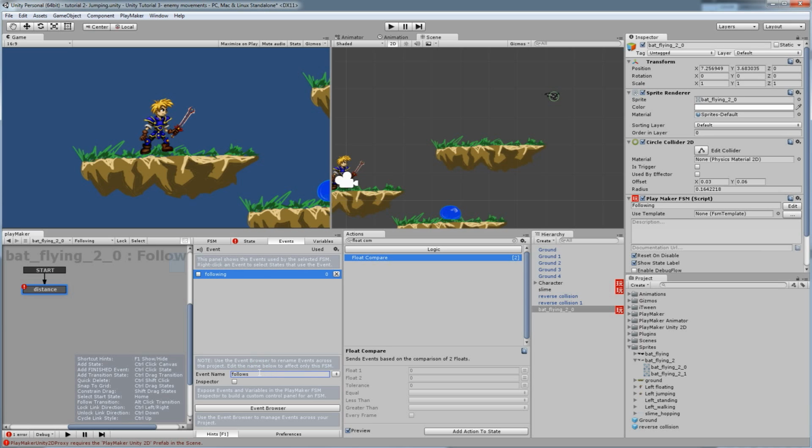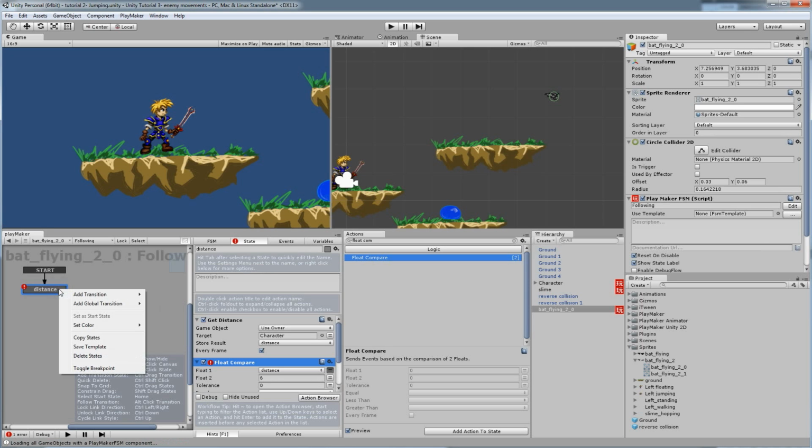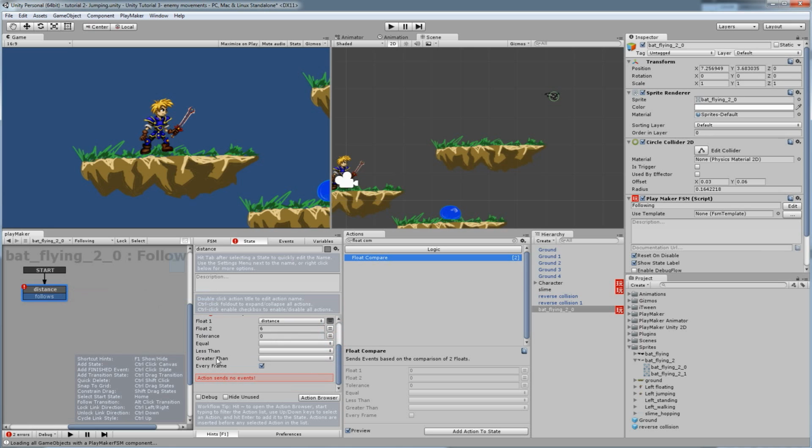Alright, so we'll go to add transition, follows. So we have a follows on here. And scroll down. If it's greater than, nothing's going to happen. He's just going to stay where he is. But if it's less than, he'll go to the follow state. And if it's equal to, we're not going to worry about that. Basically, if he's less than 6 units, he'll go start following. As soon as he becomes greater than 6 units, he'll stop following because he's no longer in range.